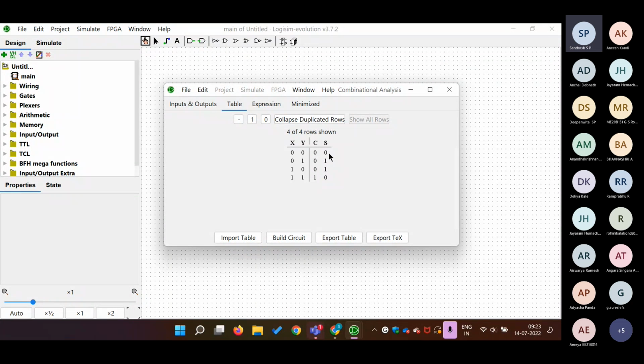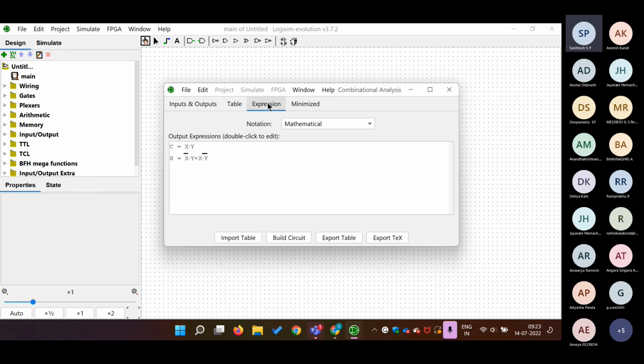So I've just edited these entries and created the truth table for the half adder, which we discussed in the slide before. And doing that, if you move on to the expressions tab, it automatically generates all these expressions. It automatically draws the K-maps, minimizes it, and generates all these expressions.